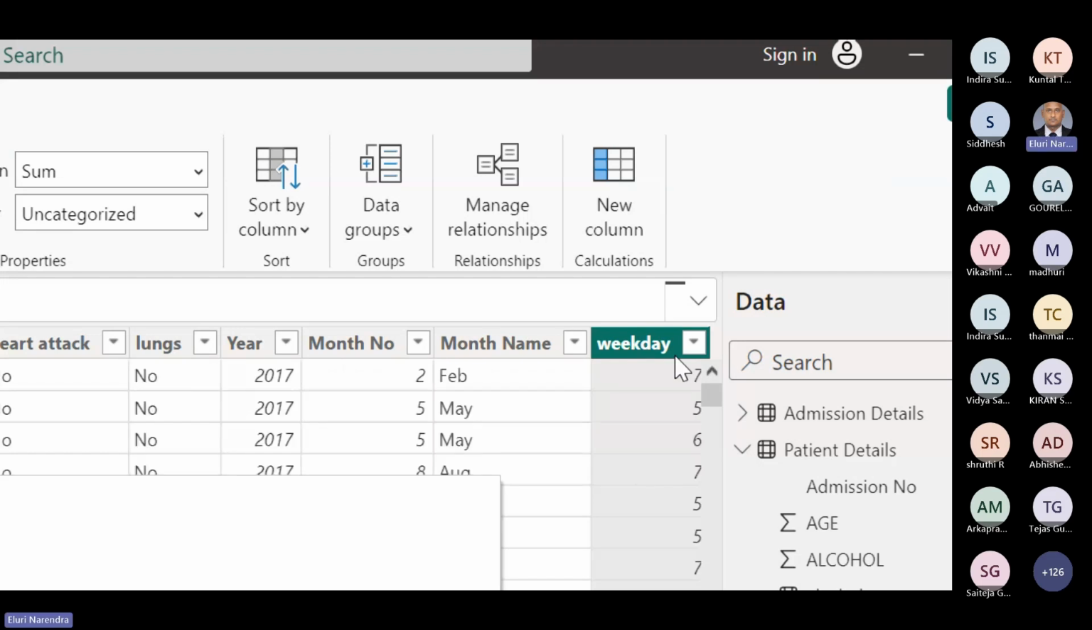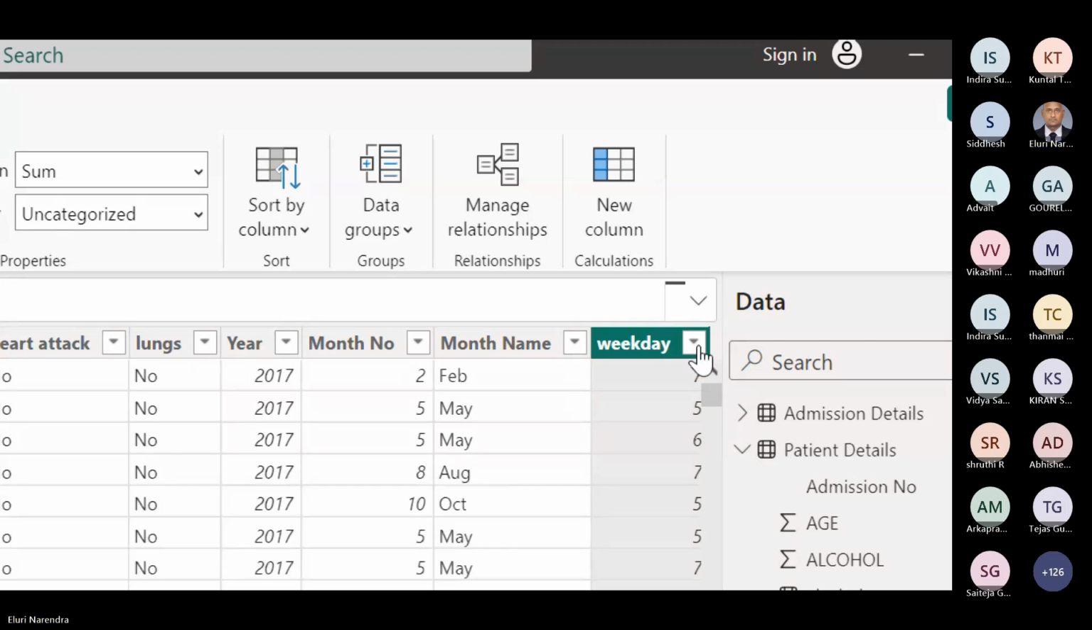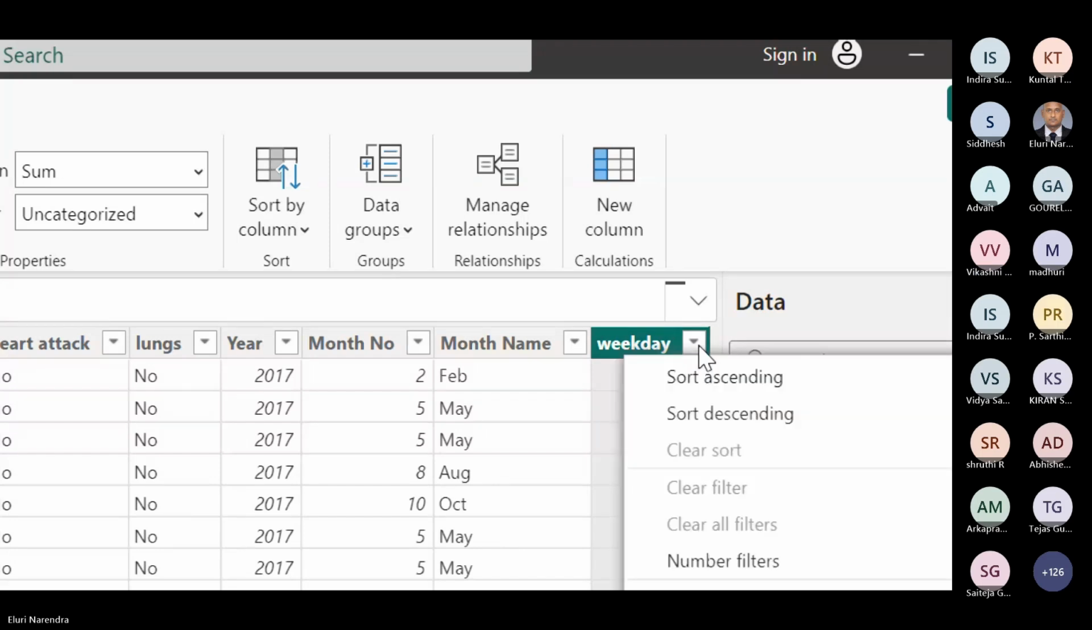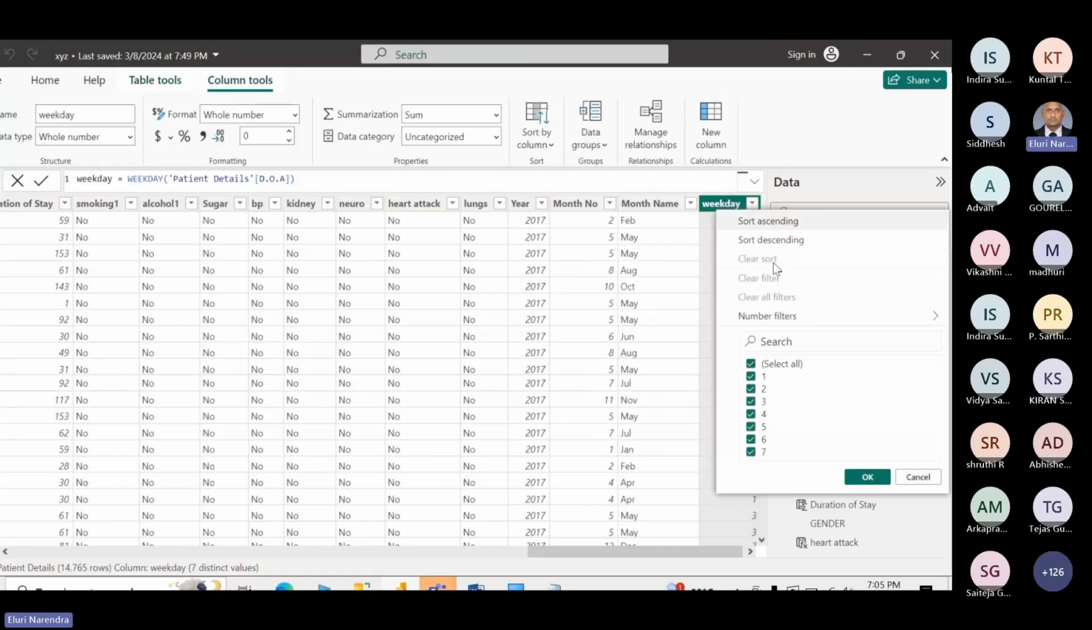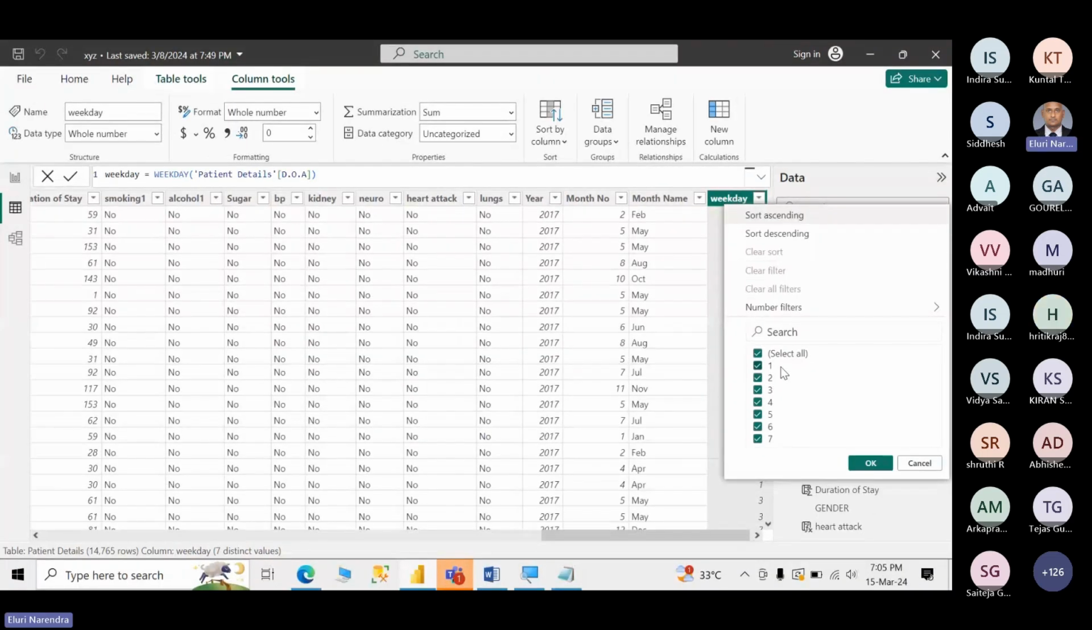Can you see this? How many values are there in this column? Seven values. You can see 7 values are there. The first value stands for, I don't know, because there are many ways in Power BI. Sometimes one stands for Sunday, sometimes one stands for Monday. So this is 1 to 7. All the days are there. That means from Sunday to Saturday, every day patients are visiting the hospitals. That we need to understand first.